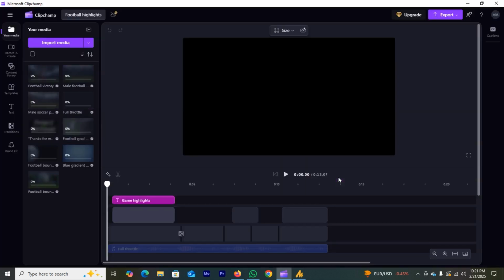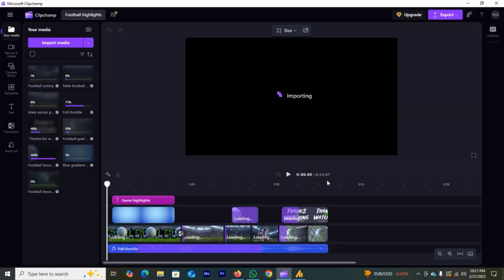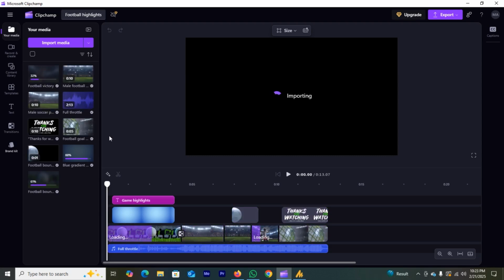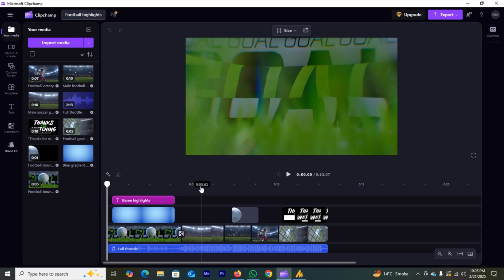Now it will take some time to load all its media. Here you can see all the media is now downloading because I am downloading it for the first time. After waiting for a while, all the media which is used in this template is downloaded. Now let me play it for a while so you can see everything clearly, and after watching it, I will show you how you can customize it.